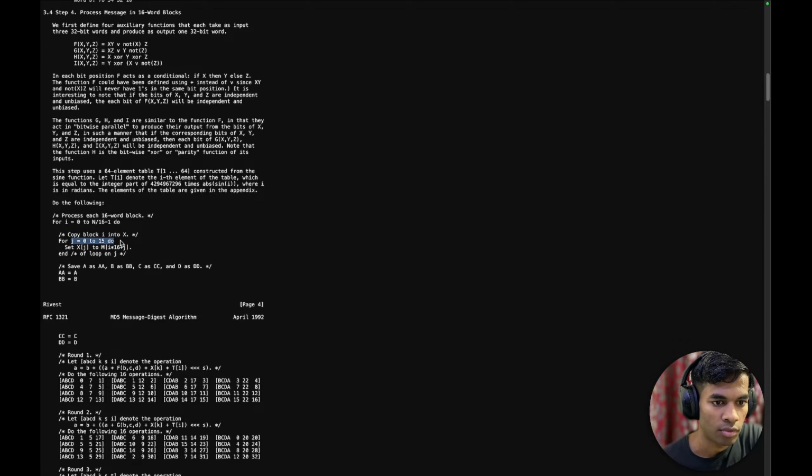For j equals 0 to 15, for every single word in that 16-word block, what will I do? I'll set xj, set one word xj to this, end of loop on j. Save A as AA, B as BB, C as CC, and D as DD.